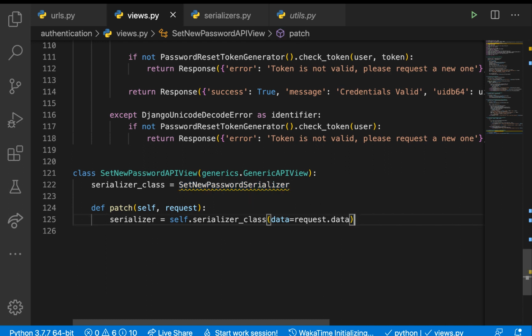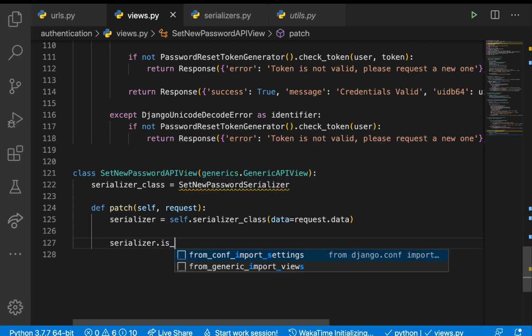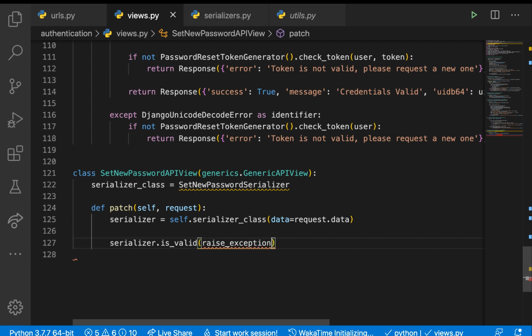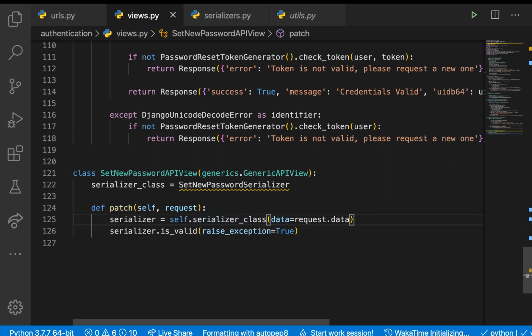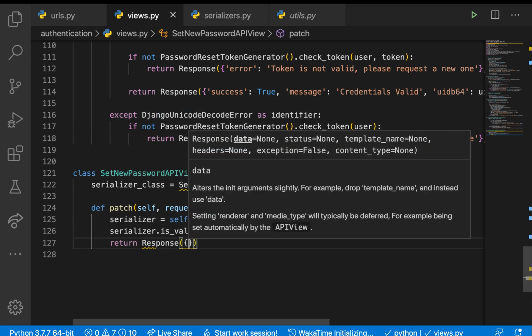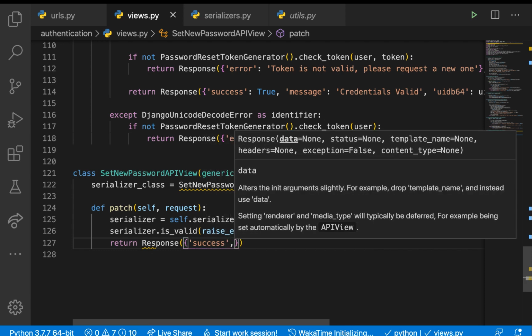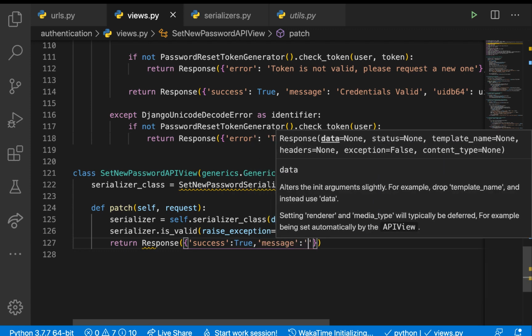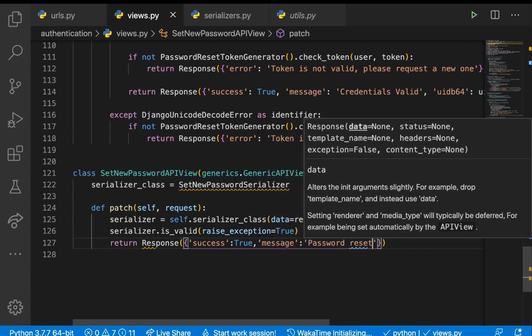Okay, so let's create this. But before we do that, we want to run the serializer's validate method. So we can do serializer.is_valid, and then we run raise_exception equals true. This will make sure that the validate method in the serializer is run, and that's where we're going to do all our new changes. Once it's run and there are errors, of course they are going to be thrown, and now we can return a response to the user. So we can return response, then we can say something like success, true, and then we need to define a custom message. We can do something like, password reset success.